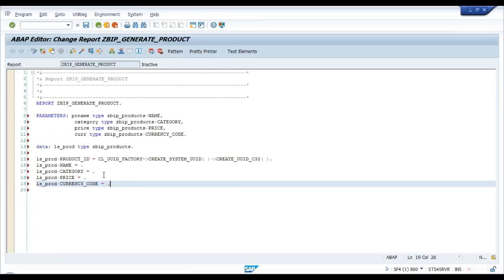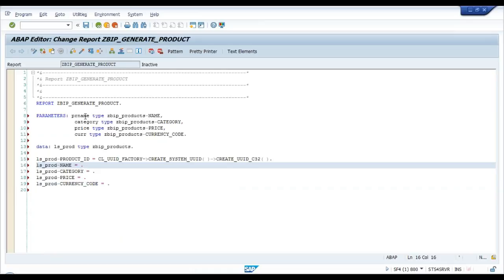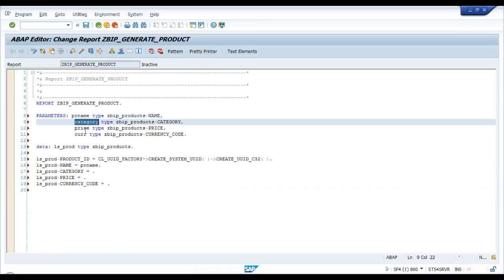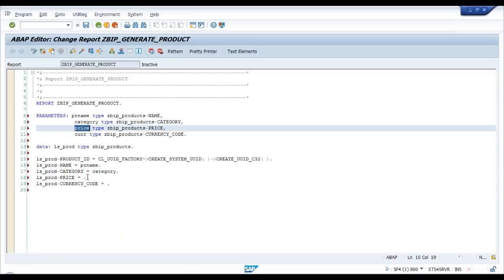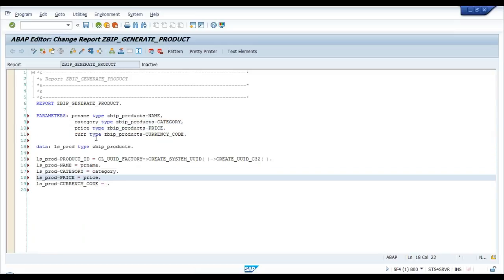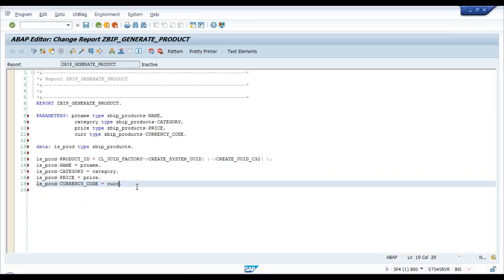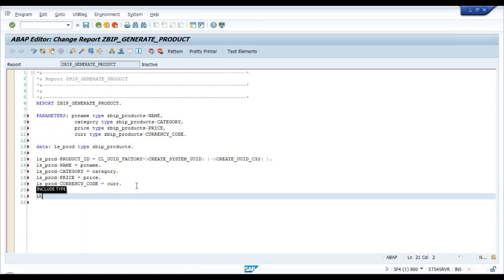And let's pass in our parameters. So product name, product category, product price, and finally currency code goes into the system. And then what I'll do is just fire an insert statement, insert into my database table values, and just pass in here ls product. Just do a check. Looks okay. Activate it.